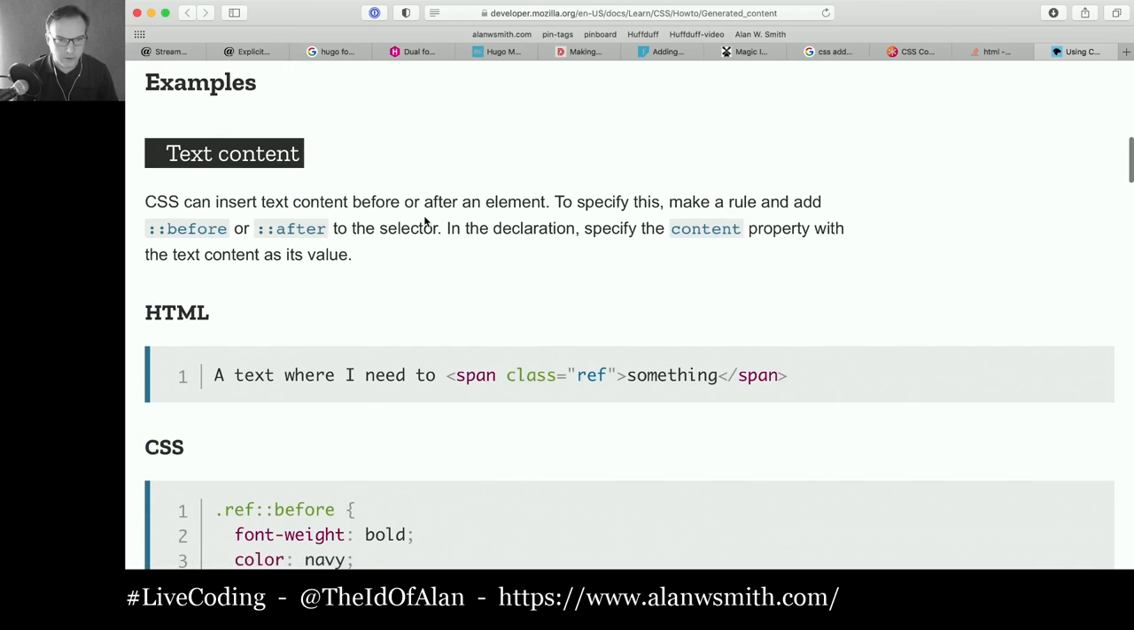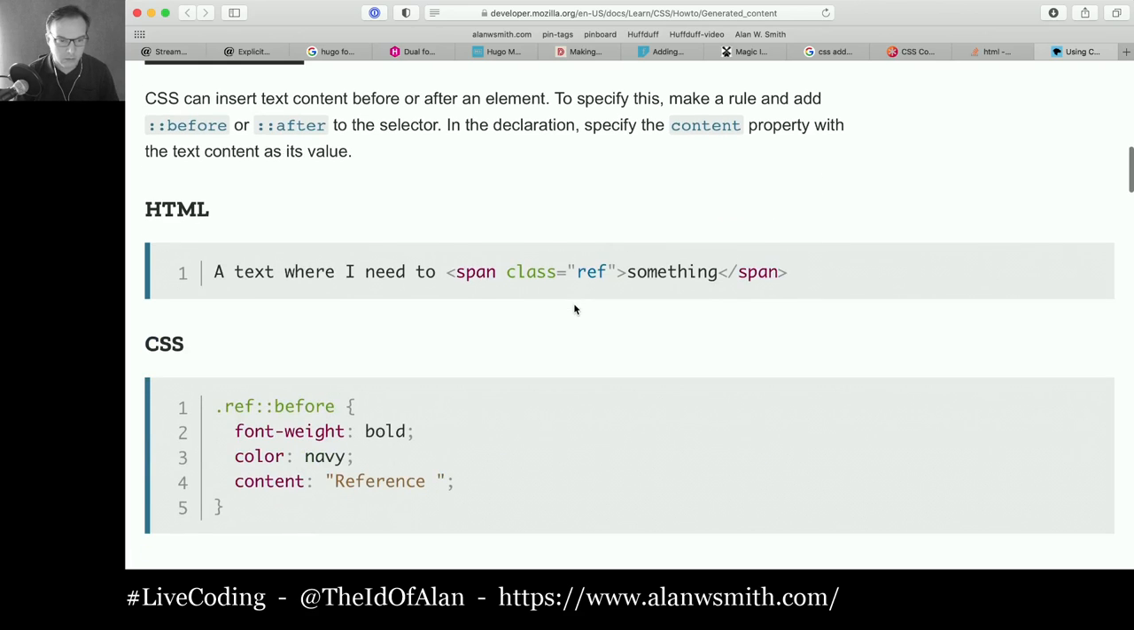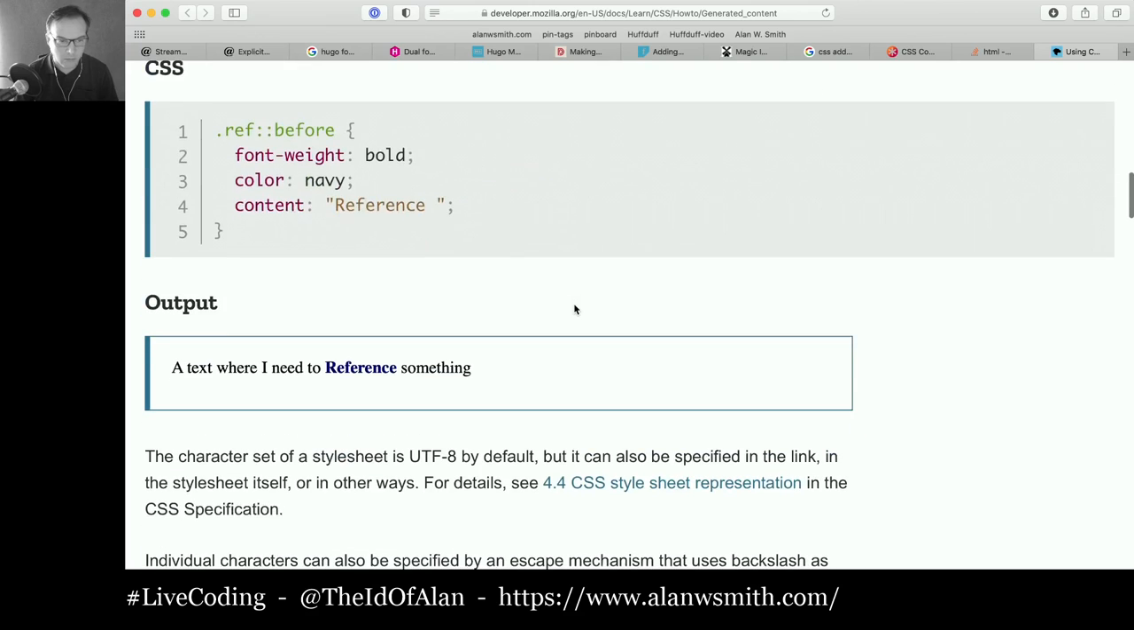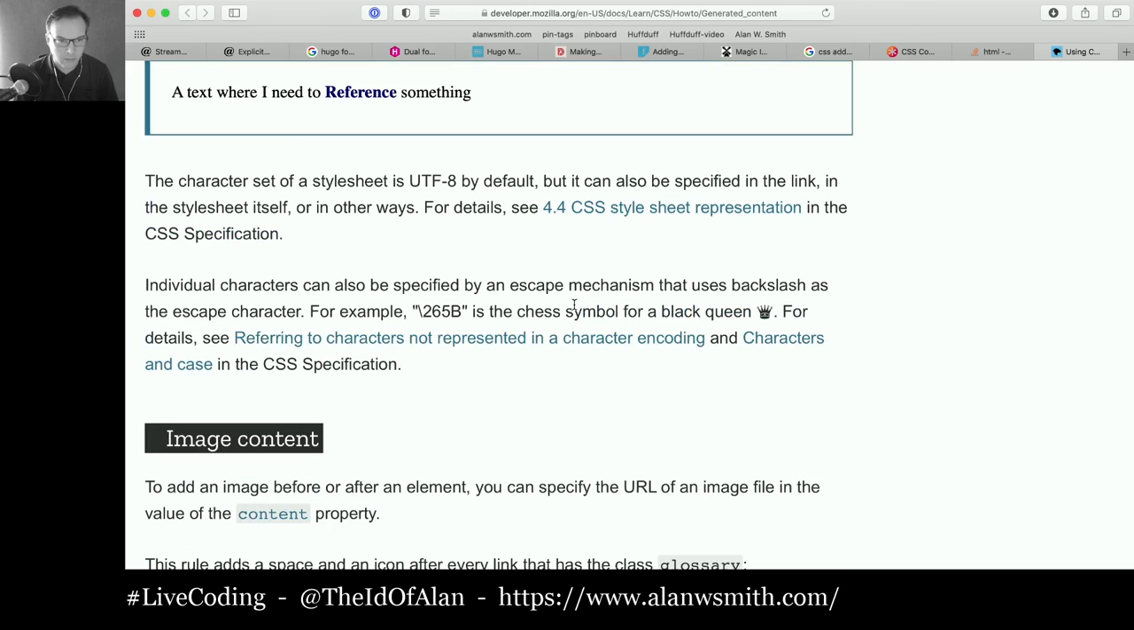CSS can insert text content before or after an element. To specify this, make a rule and add a before or after selector. In the declaration, specify the content property. The character style sheet is UTF-8 by default. Individual characters can be specified by escape numbers.